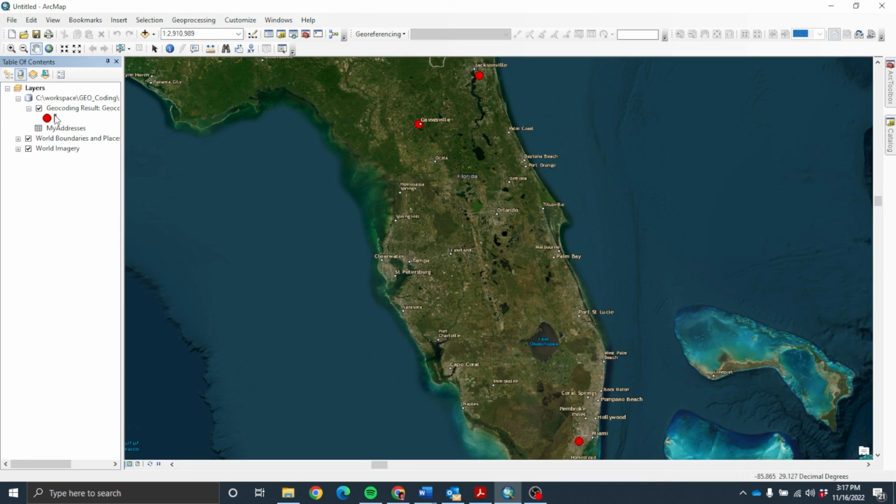Now, this process does take up credits, but I've assigned every student a certain number of credits. So if you run out of credits because you're doing all this geocoding, then I'll get an email and we can add more credits for your project.